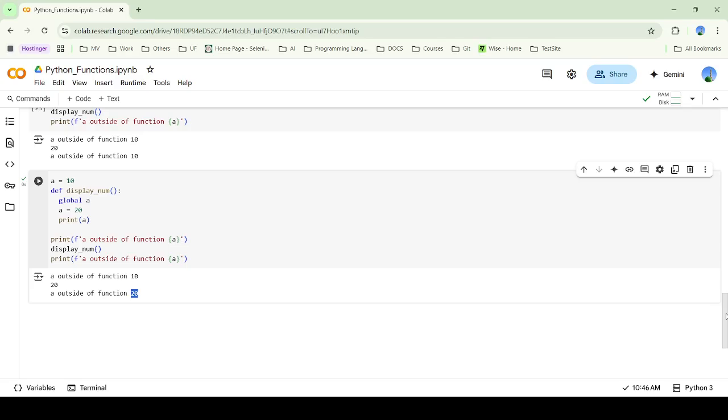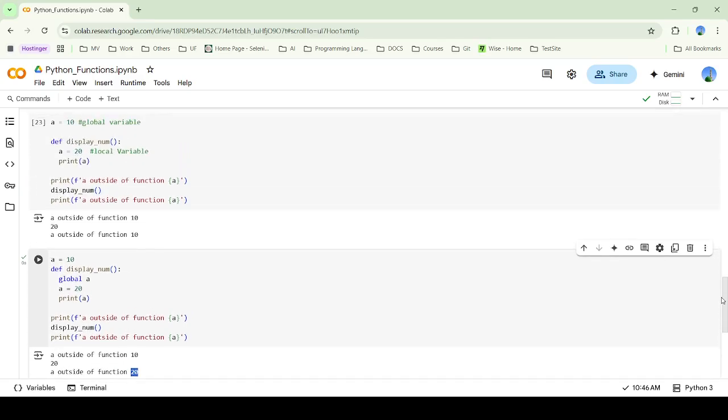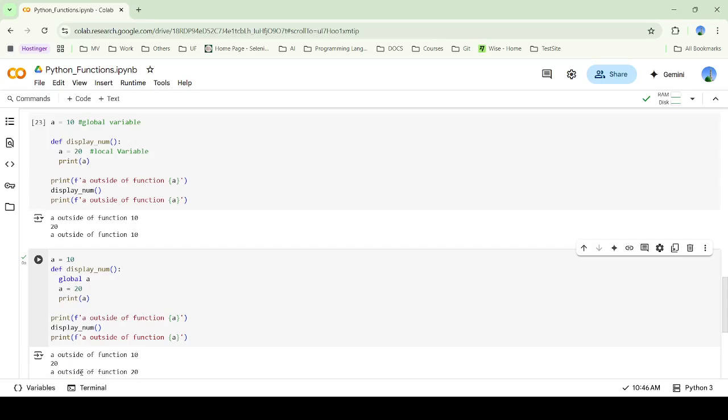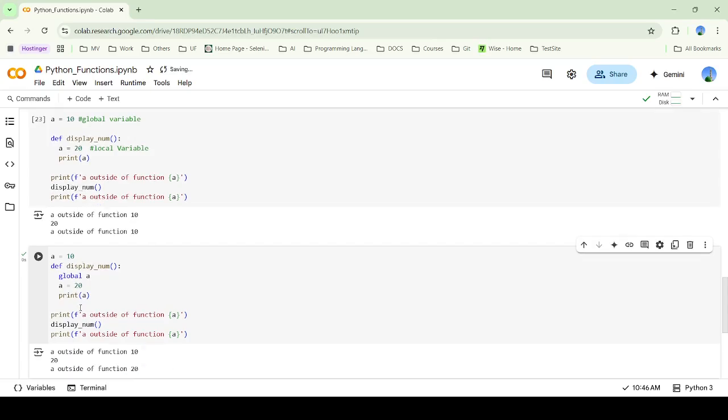Now you can see the difference between the two codes, right? Earlier we were getting 10 and right now we are getting 20 because here we have made the variable a global variable. So this is how, if you are working inside of a function and you want to use your global variable inside of a function and make some changes, you can do it this way. I hope this is clear to you guys.